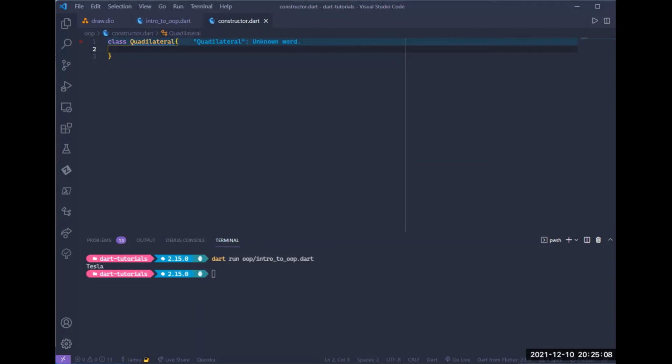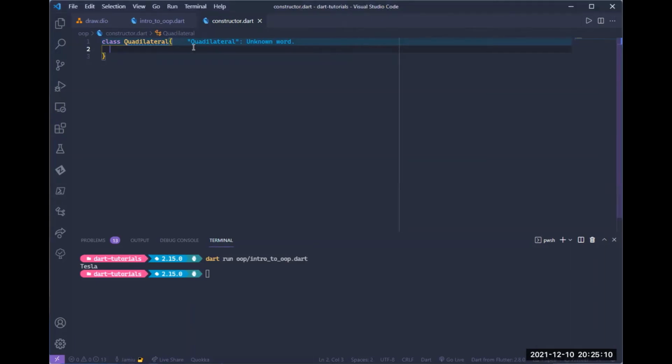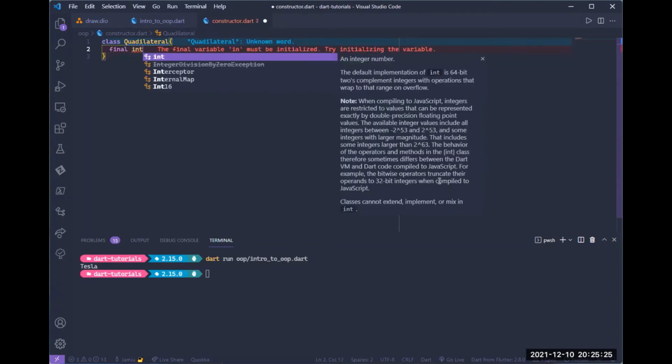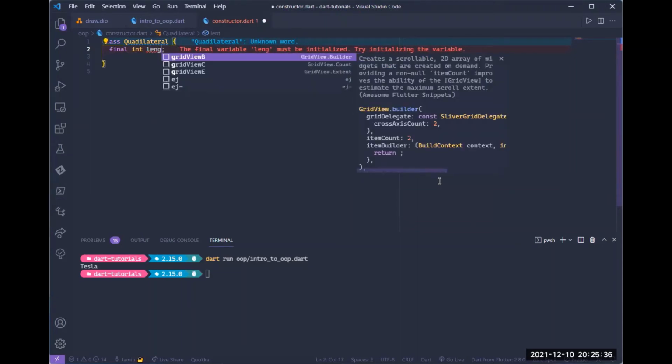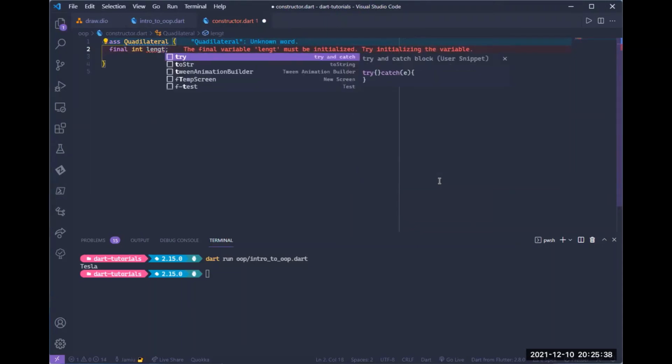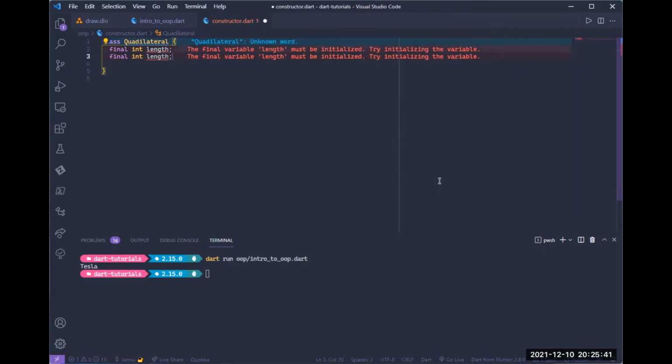Okay. So here we have a class called Quadrilateral. Let me think of fields we can have. Let's see. Let's use final here. Let's say final int length, and let me see, breadth.